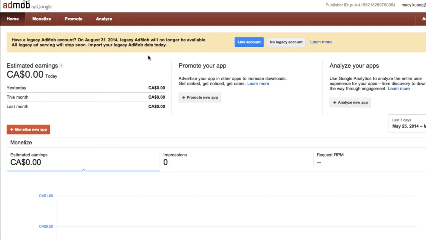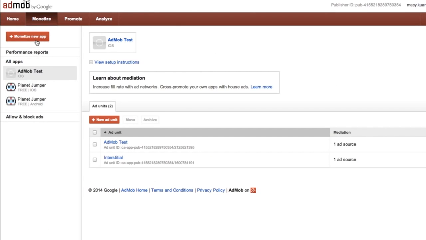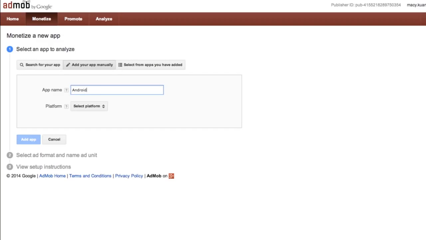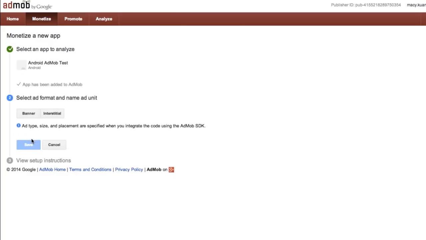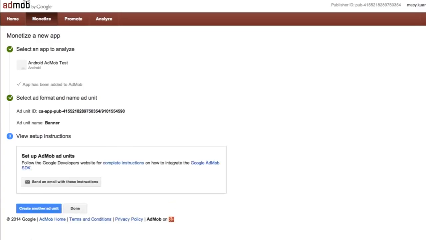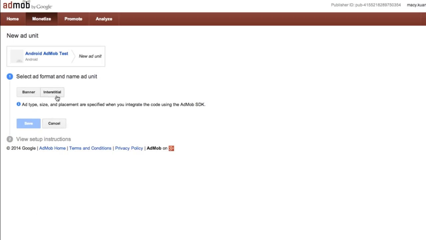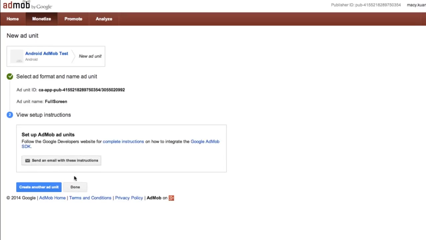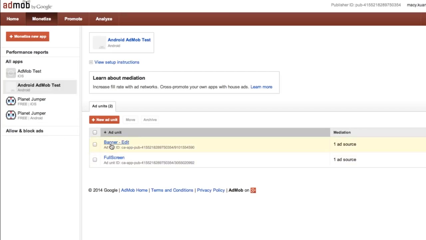Let's go to Admob. I have the monetization set up. So let's monetize a new app by clicking plus new app and then add your app manually or search for an existing app. For testing purposes, we're just going to click add app manually. So let's do Android Admob test. Let's select Android and then click add app, and let's add a banner. So call it banner, save, then create another ad unit. So interstitial, let's just call it full screen. Just save, it's done. So for the Android test, let's first copy the banner ad unit ID.